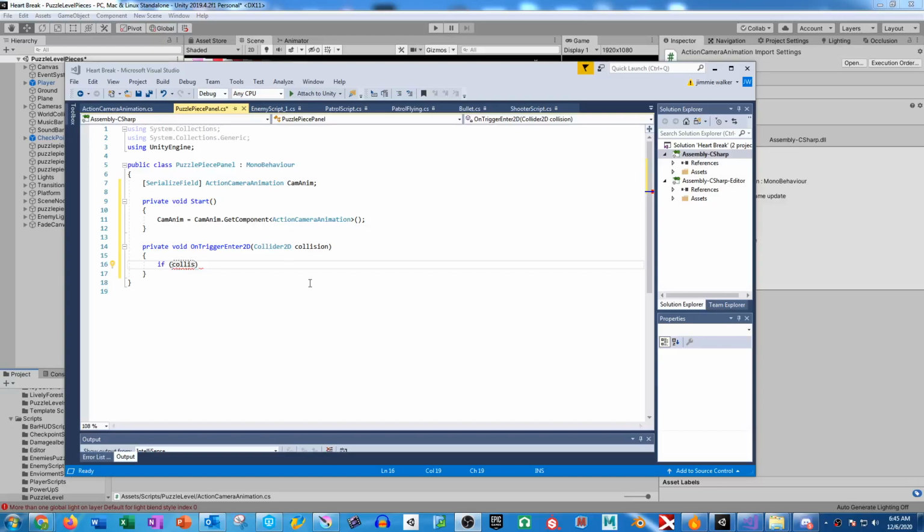How's it going, guys? So this is for my scene specifically. I want the player to be able to collect all four pieces, and whenever they enter in front of this puzzle piece panel, I want them to be able to put in all the pieces. So I started working on the script, and I was like, you know what? I'm going to go ahead and make a tutorial video on this. So that is what we're going to do.